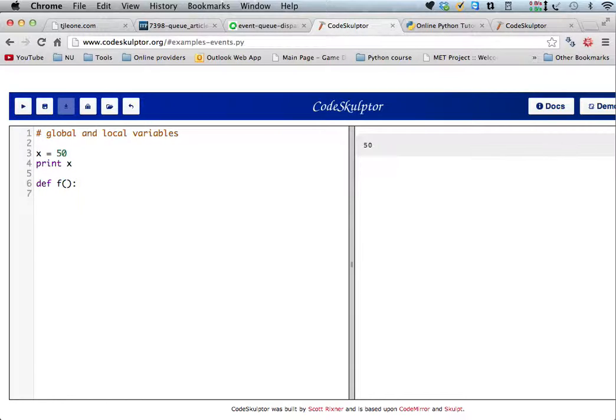Well, we could do what? We could do y equals x plus 20, right? And then print y. What did I do? Oh yeah, then we have to actually run that procedure there. So if I say f, now this will actually execute f here. So there, y is 70.